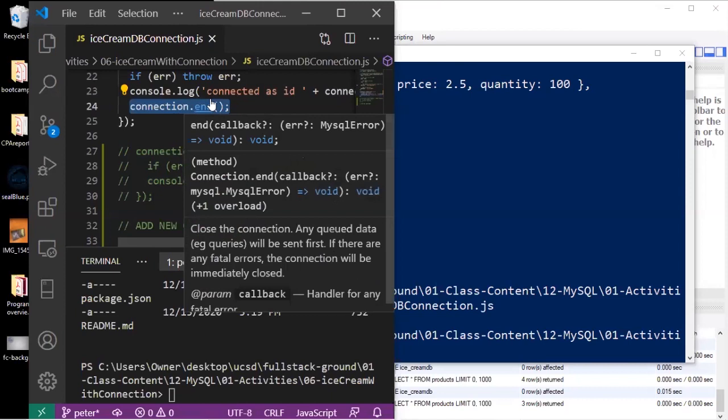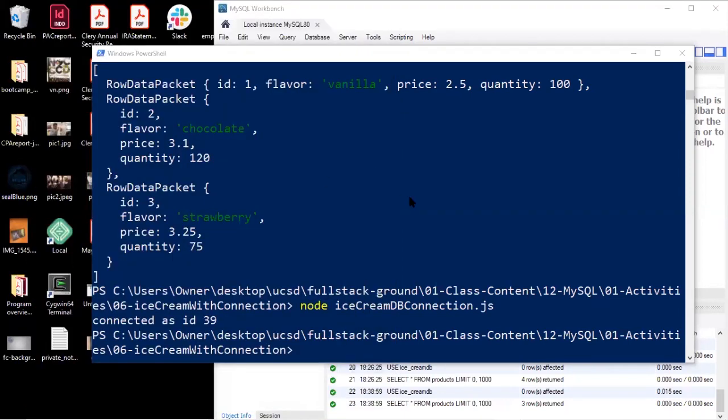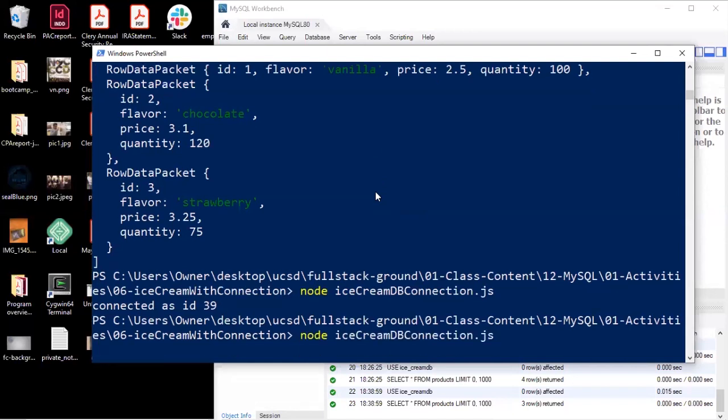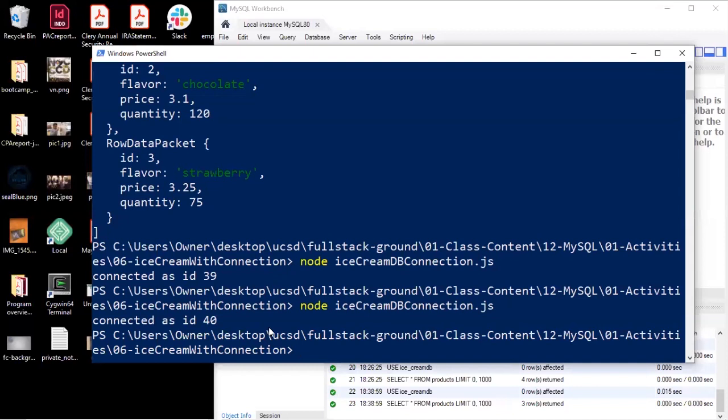So if we got rid of connection.end and hit save, and we ran it again, connected as ID 40. But you'll notice there's no command line. I'm typing stuff here, but it won't let us type, right? So the connection is continuing. Control C should fix that for you. Yeah, Control C should get us out of that.